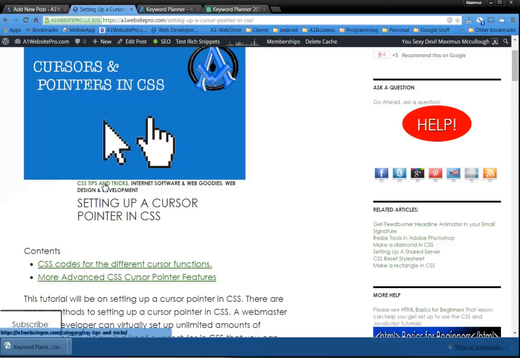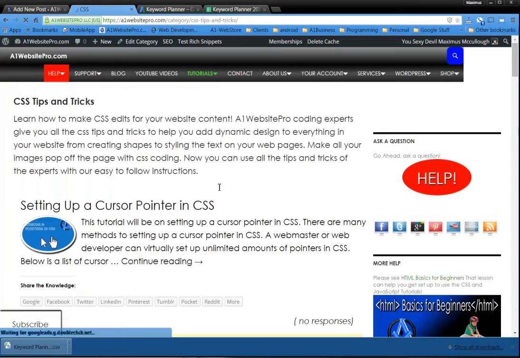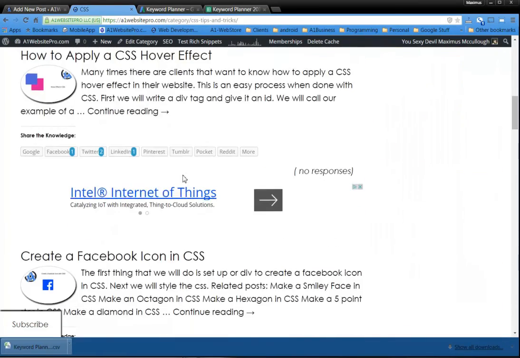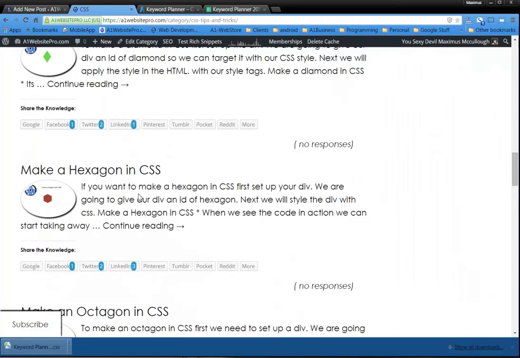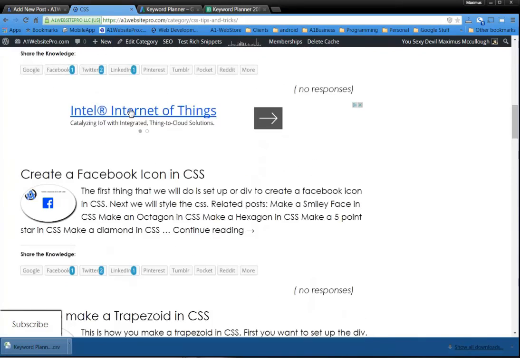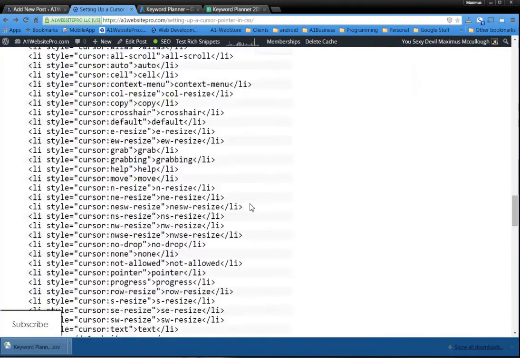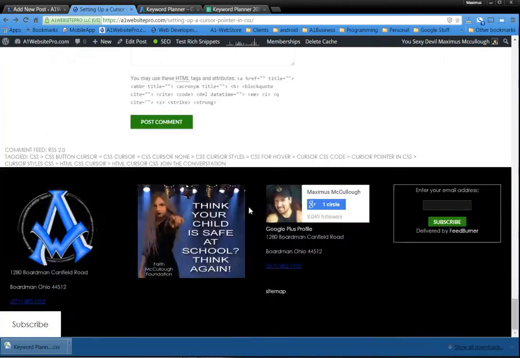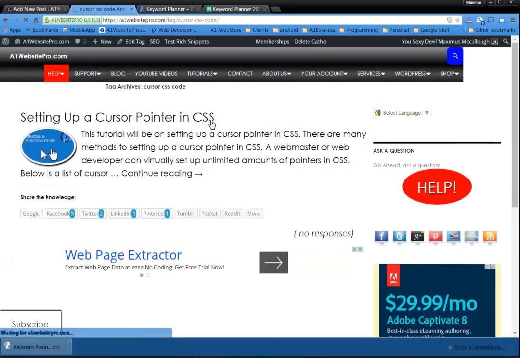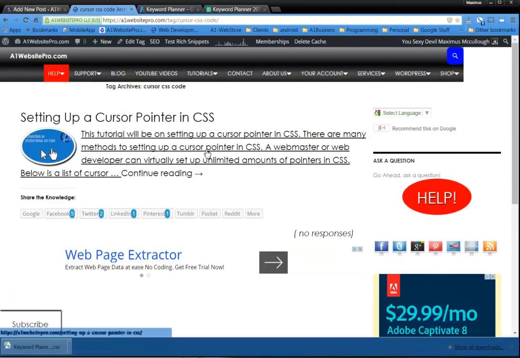If I click this category, CSS tips and tricks, you'll notice that once again, we go down. This is all relevant information to CSS. You notice every one of them has CSS in it. So that's very, very important. Now, if we come down here, you'll notice that my tags are more targeted: CSS cursor styles, CSS for hover, CSS cursor for CSS code. And whenever you click on that, I have fewer articles because it's a more targeted keyword phrase.